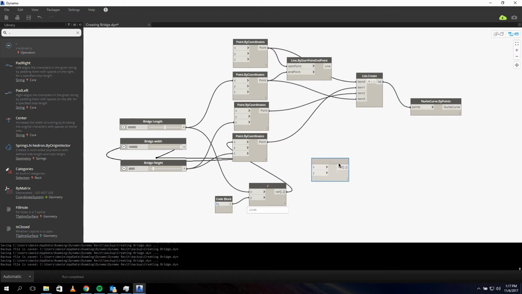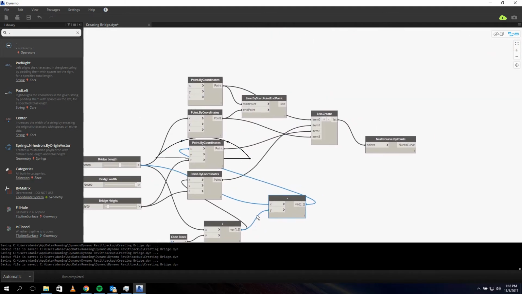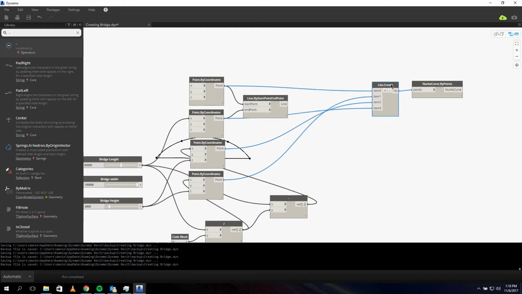So we need to take the total length and subtract our fourth of it, like so, and connect that to the X coordinate of the point. And right now you can see in the background, it made a nice arc for our bridge. So what we need right now is, we have our B-Spline, we have a list of points.